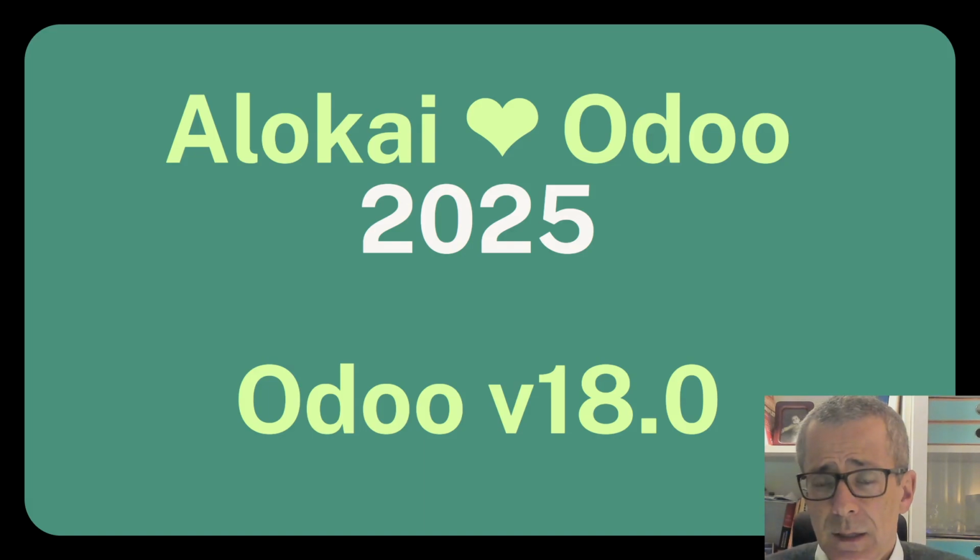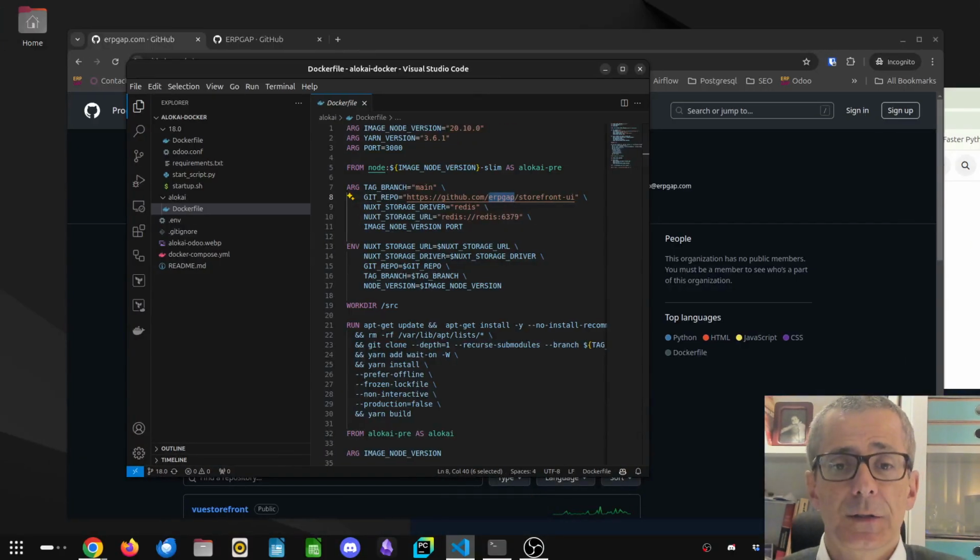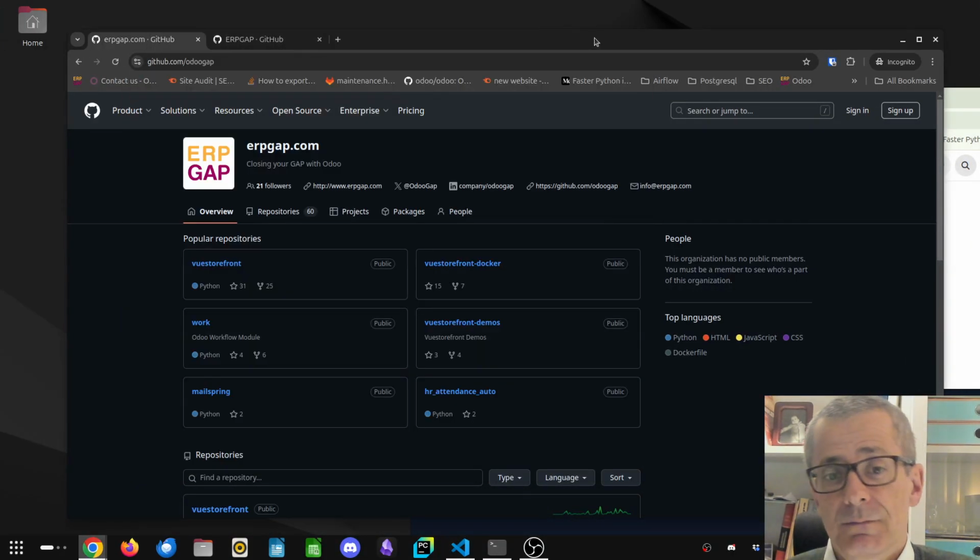We now have Alokai working with version 18, and I'm going to explain what happened with the repositories. We had to change them because, first, Vuestorefront was renamed last year to Alokai, and another reason is that three years ago we also moved from Odoo Gap to ERP Gap. We were required to change our name. Odoo didn't allow us to have Odoo in our name.